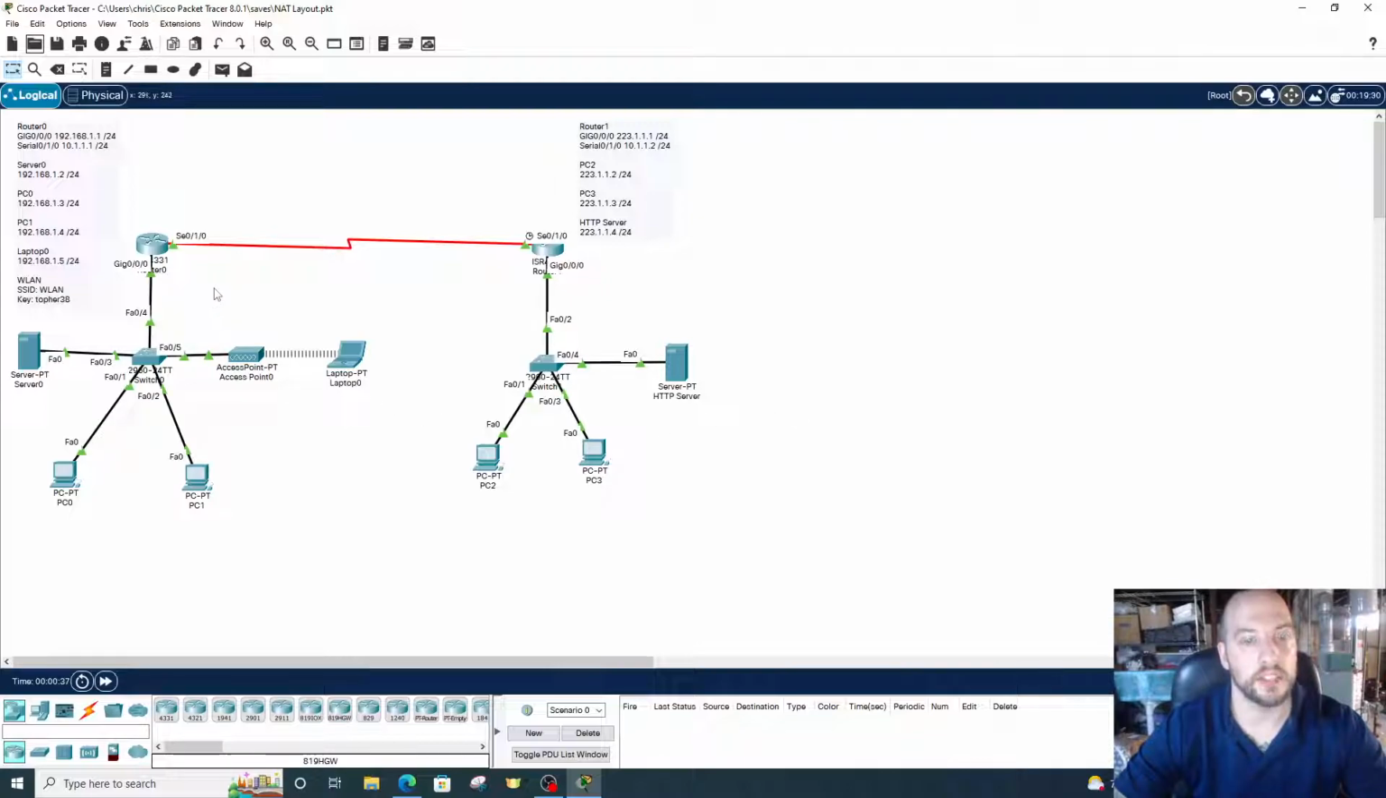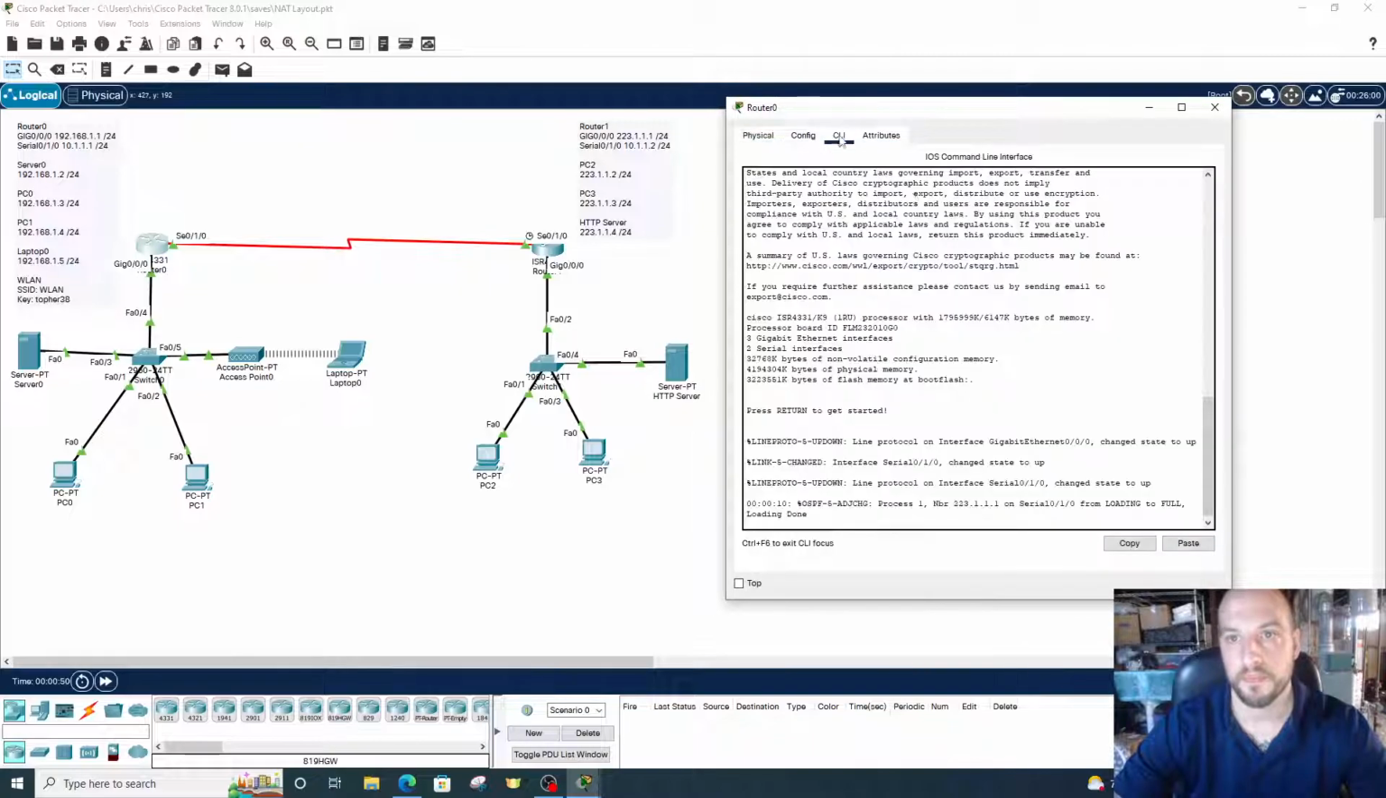And an access control list is basically just a list of permit and deny statements that say, hey, this traffic is allowed or this traffic isn't allowed. So we're going to get into that in just a second. Let's get into router 0 and do some configurations.